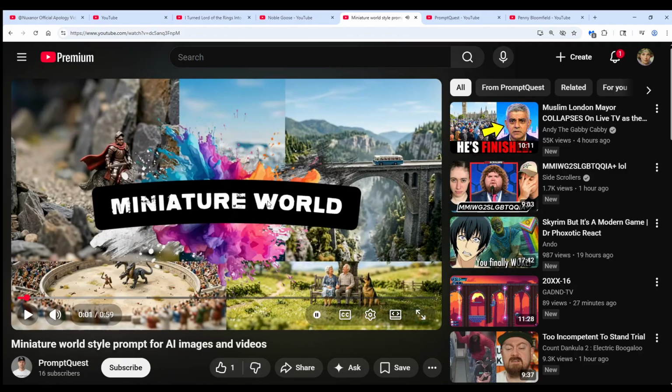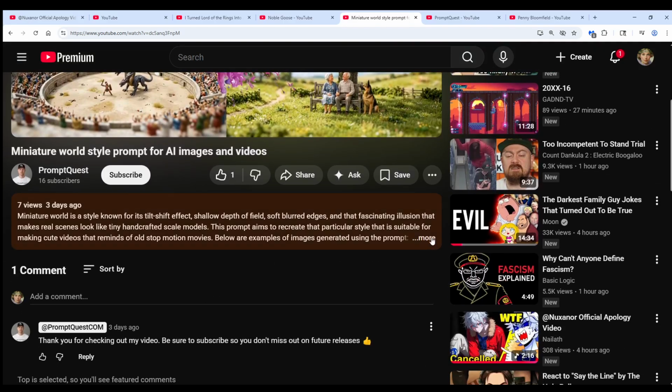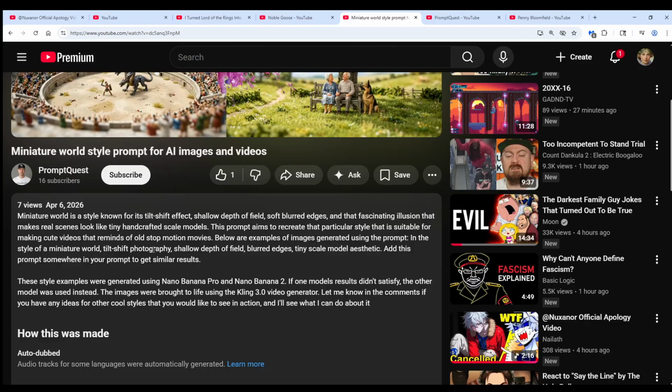Okay, so miniature world style. Oh, actually, it looks like he's doing the same scenes repeatedly. So these are probably the same prompts, but just with different things. Let's actually read the description this time.